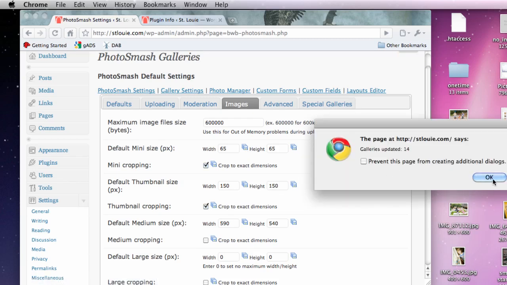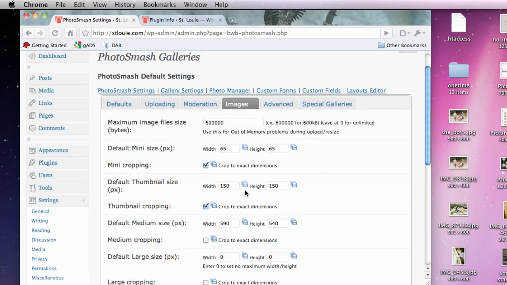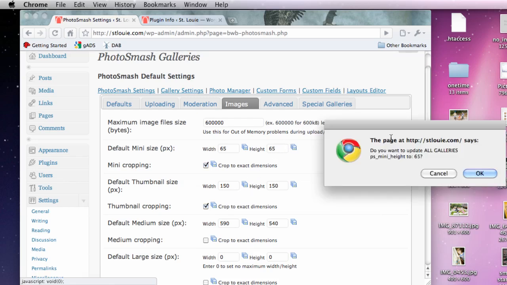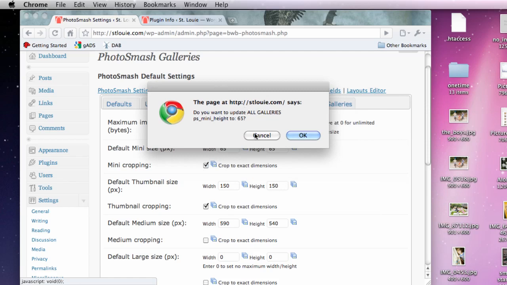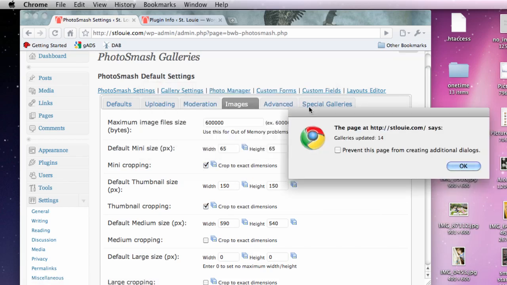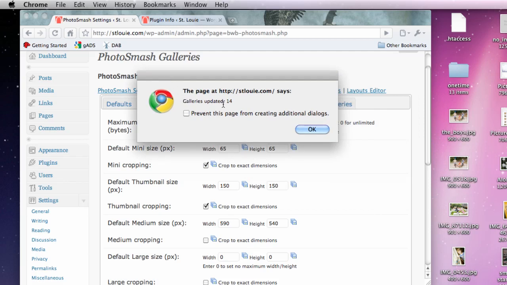And this is not saving it in my defaults. It's actually updating all of the existing galleries. So I'm going to pull this over so you can see it. Do you want to update it? And I'm going to say yes. And let's pull over our thing here. So it updated 14 existing galleries.